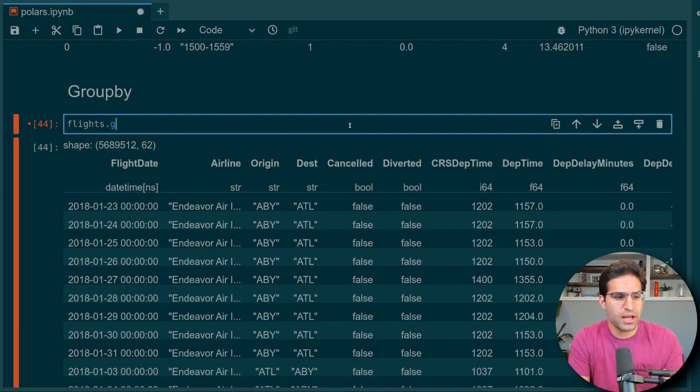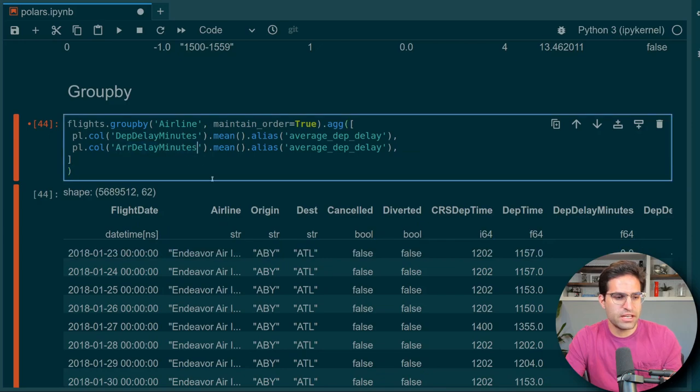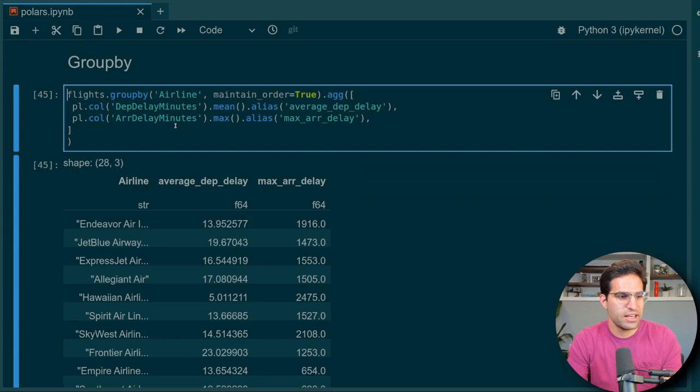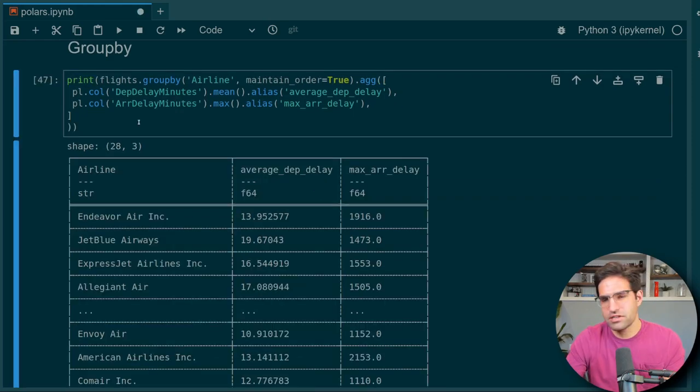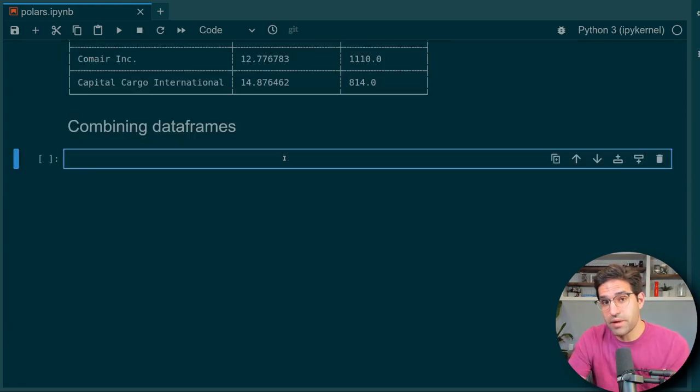We can also do some group by aggregations, and we do that by using this group_by method. So let's group by the airline, and then we're gonna call agg to aggregate on this. Let's take this departure delay minutes and get the average value of this and then alias it as average departure delay. And let's also take the arrival time and get the max value of this. And you can see here now we have every airline and their average departure delay and max arrival delay. And I found sometimes the print command is a little bit better than the rendered version for looking at these results.